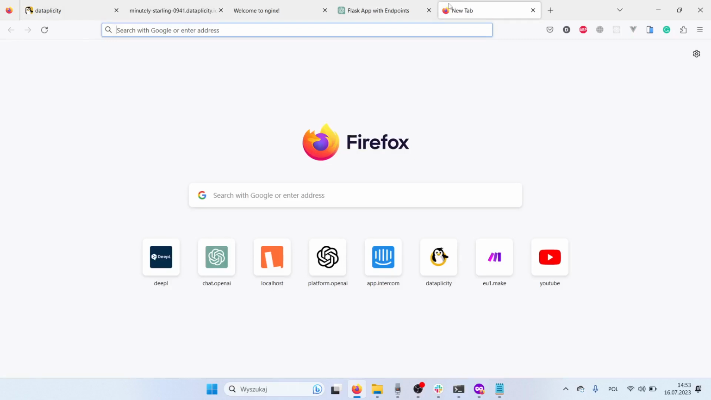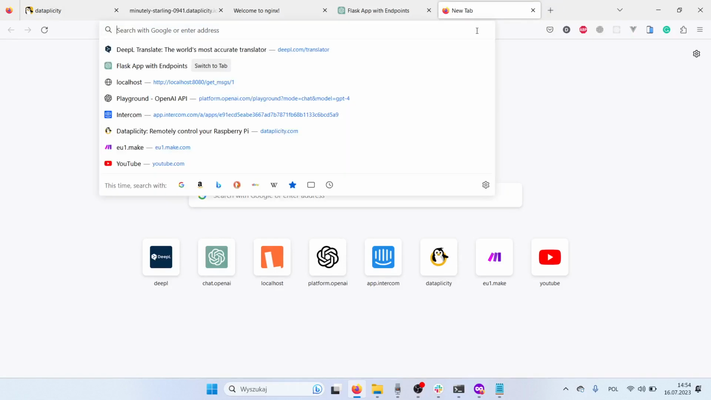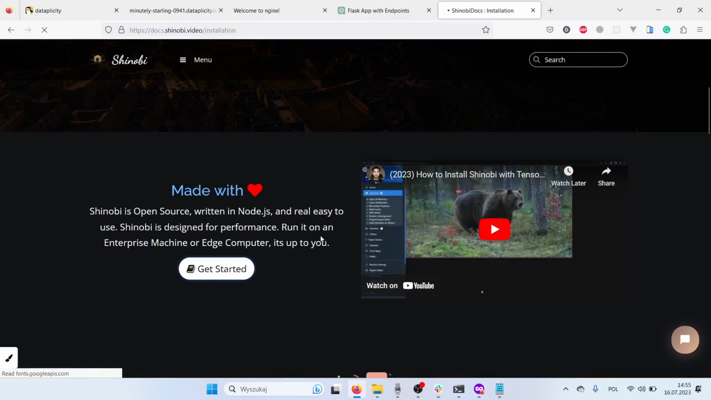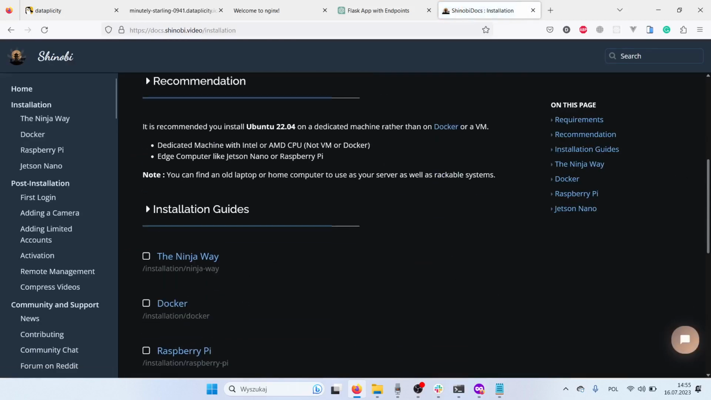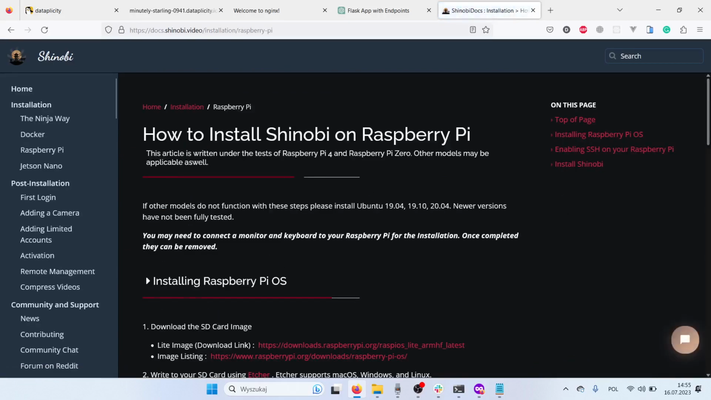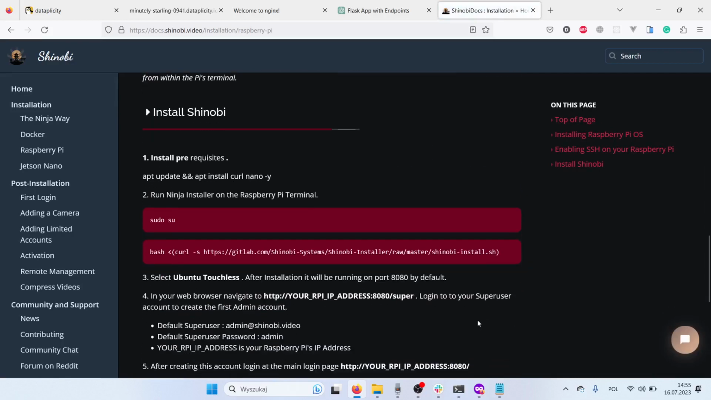Okay, let's go further. Let's say we want to run some external app on our Raspberry Pi, and we want to run it in parallel with our previous apps. So how to do it? Let's install some external app, which in our case will be Shinobi. You can see the Shinobi tutorial in my previous video if you're interested. So to install Shinobi, we will reach the Shinobi page, go here, and here. Yes, and let's install it.